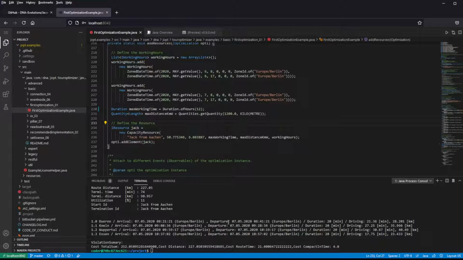And now we see the violation is not here anymore. The changes in the code are persistent, so even when you stop the container and restart it, the changes will still be here and the violation is solved.